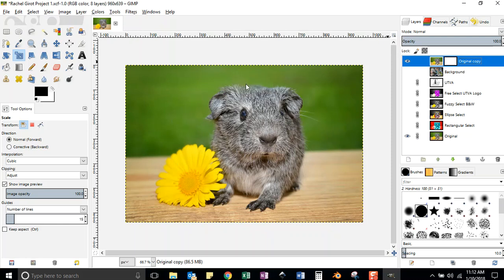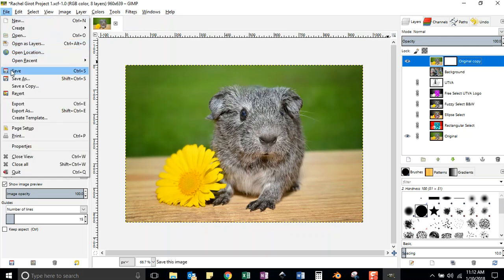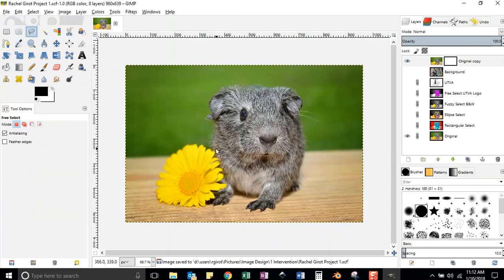So we're going to just quickly select our guinea pig and our flower again like we did before. I'm going to click save to free my RAM, and I'm going to grab free select, and I'm just going to go ahead and go around my guinea pig. So remember, you just hold your mouse down, and we're not going to get too crazy this time because we already did that. I just want to show you how to use a mask, and then you can use masks in the future. All right, so going around, selecting this little guy, go all the way around the flower because we're going to select the flower too, okay?